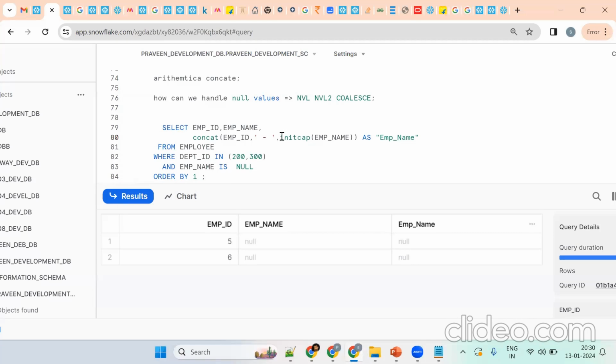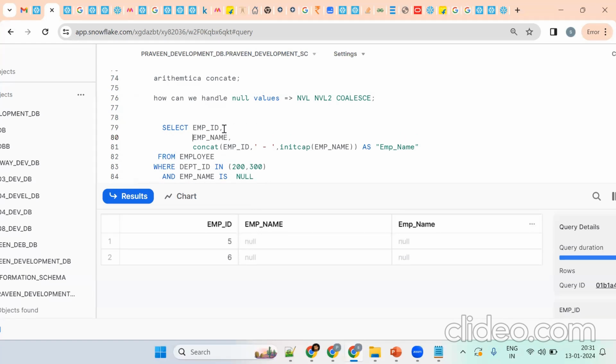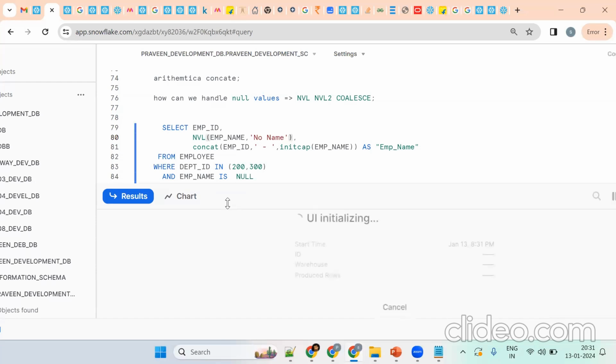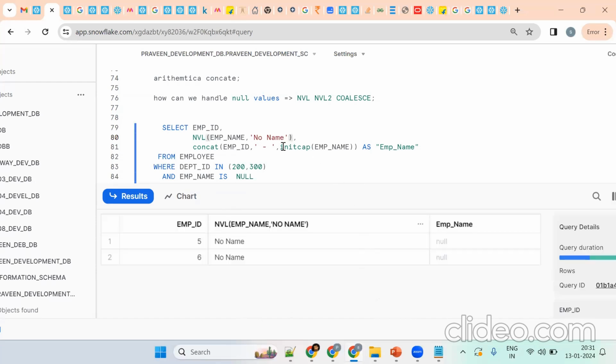Now see here. Suppose I have a null value, and instead of null I want to put no name. How can I put no name? Tell me. Okay, we should use NVL. Bracket open, bracket close. Okay, name, no name. Same thing this way. The same value we should put here also. Okay, see NVL or COALESCE.